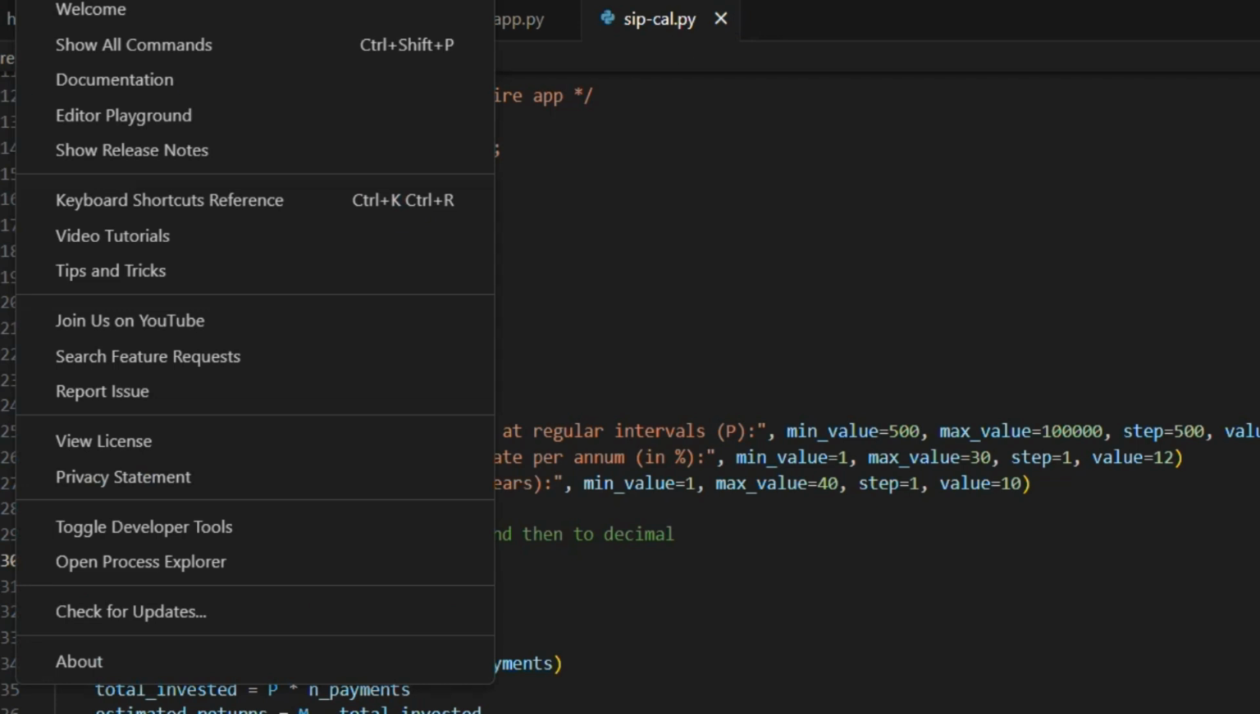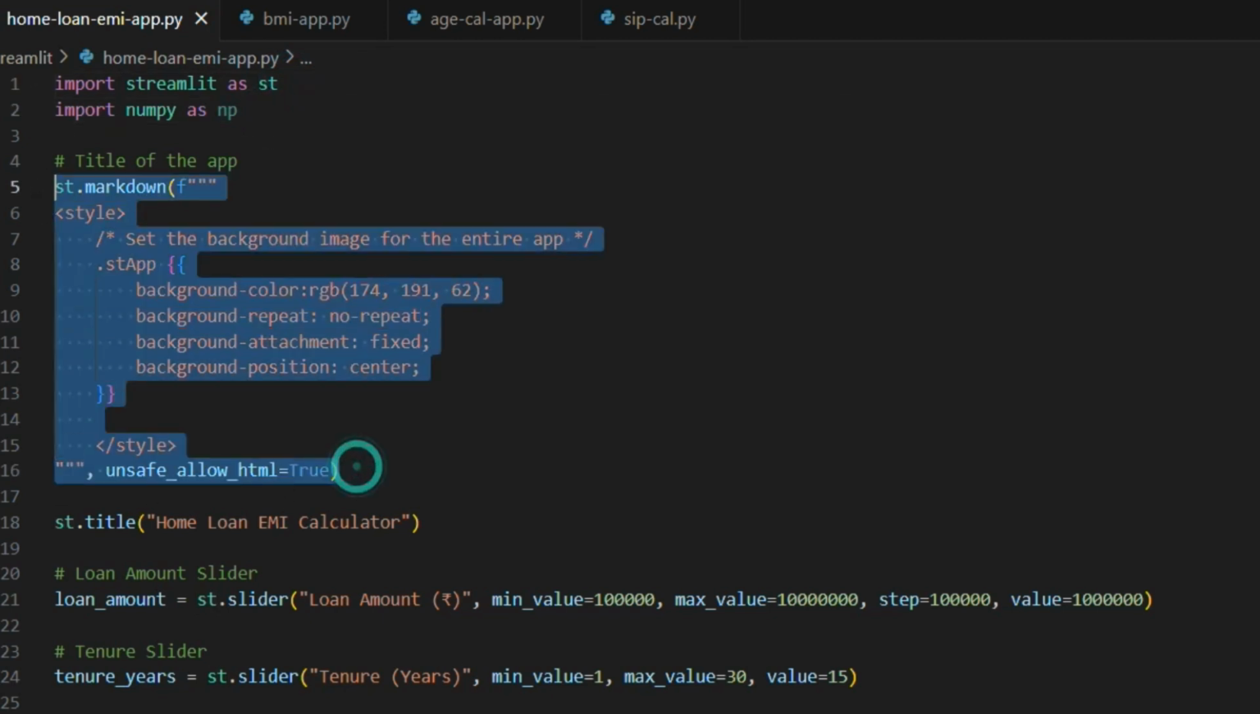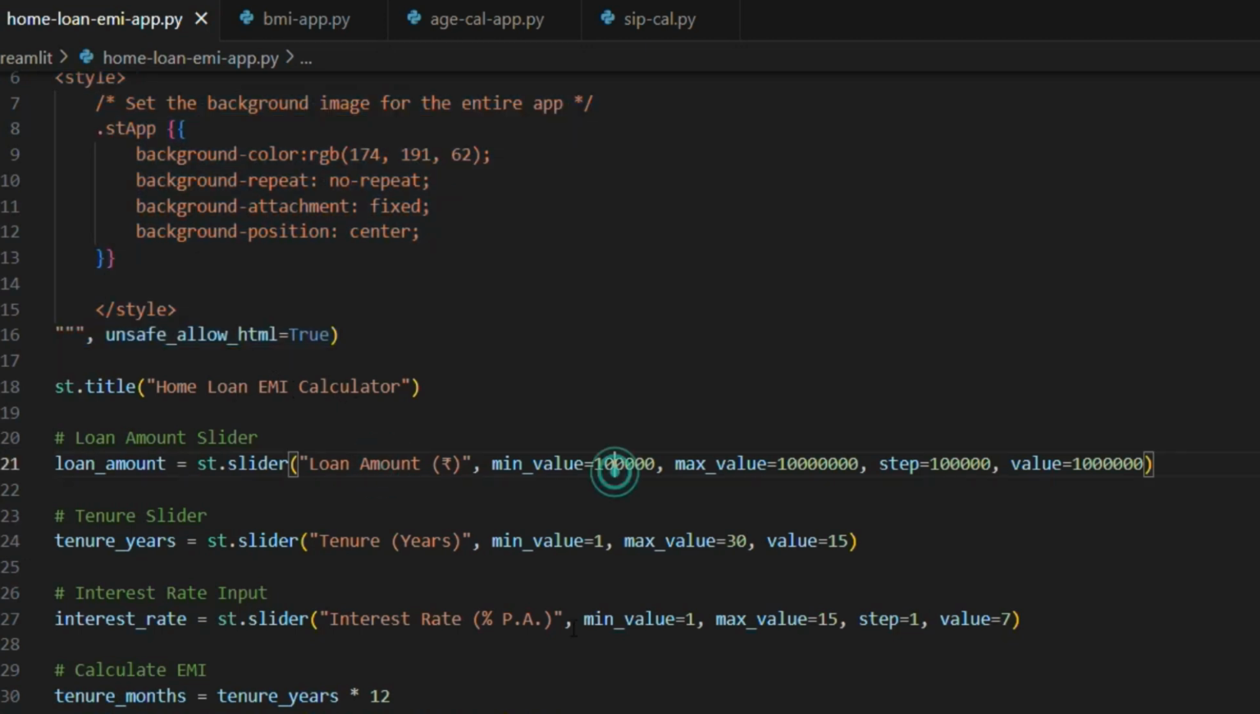calculator. So for this one I am going on to the home loan EMI app.py. We can see Streamlit, NumPy, and this is the background color. You can see it on this one. Home loan EMI calculator, loan amount will be the 1 lakh, and 1 CR is the maximum value, step size will be the 1 lakh, and default value will be the 10 lakhs. Tenure duration 1 year is the minimum, maximum is 30 years, default is 15 years. Interest rate, so minimum is 1, maximum is 15, step size is 1, default value is 7.